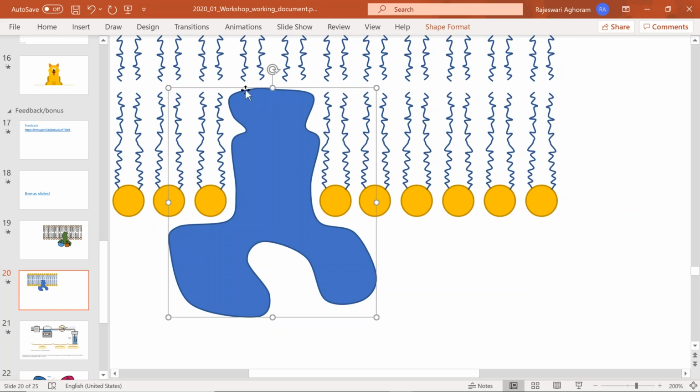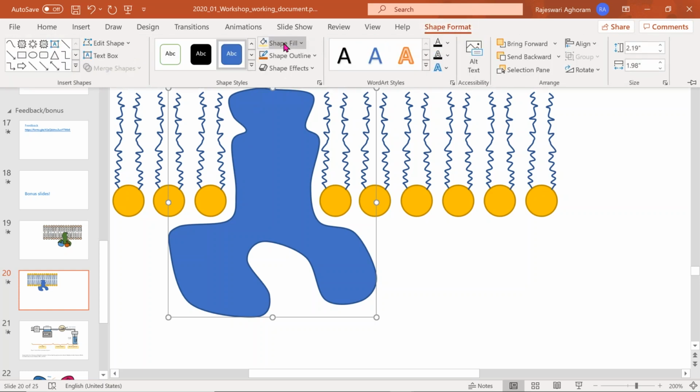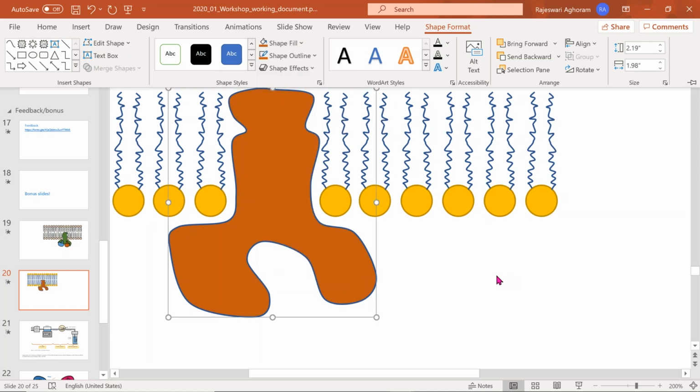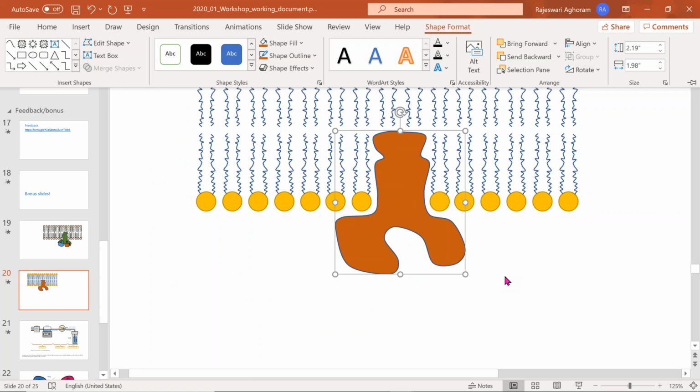Right? And when I reach the end, it shows me a fill shape. If I click on it, at that time, it makes it a filled curve. So I'm going to go to shape format. Maybe I'll change the color a little. Okay, let's have an orange receptor. Let's make it a little colorful.